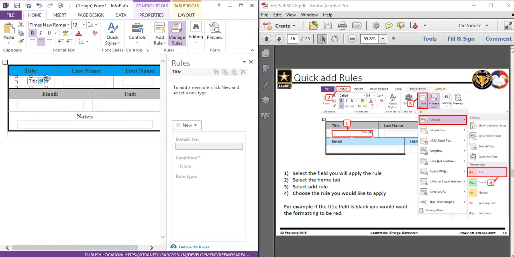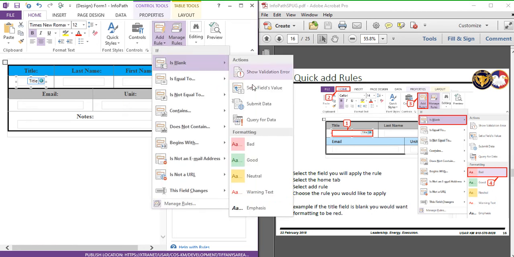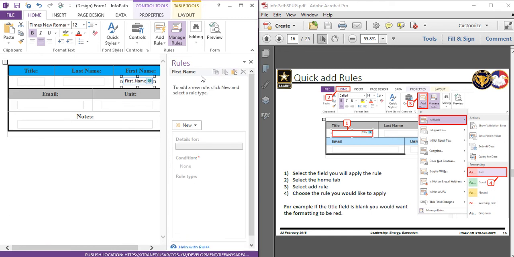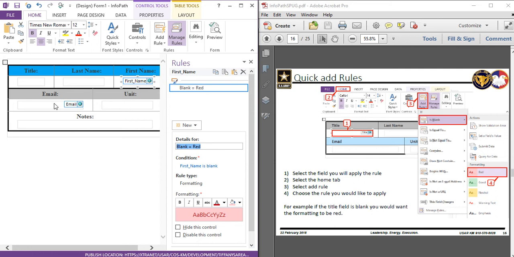You can also go add a rule and say if it's blank, you want it to be red. So I'm going to update the name from rule 1 to blank equals red. And you see that it updated it. You can also copy your rule and paste it to other cells as well.